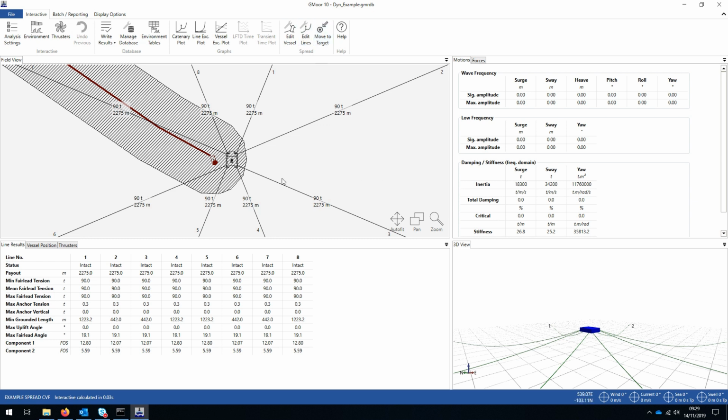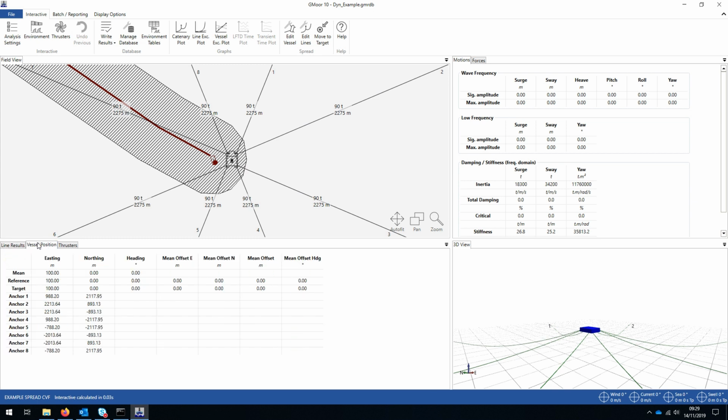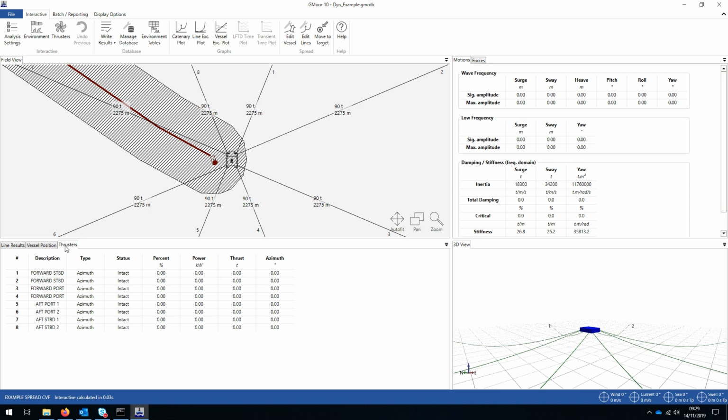So to go around the remainder of the tabs, line results will give us line tensions from the quasi-static and dynamic analyses. Vessel position will give us the mean vessel position and offsets from the target position, as well as the anchor positions. If we have thrusters applied, we can see the allocation of the thrusters in this tab here.